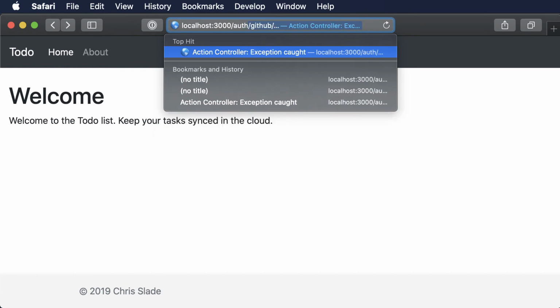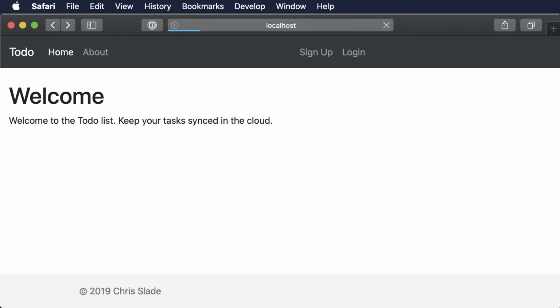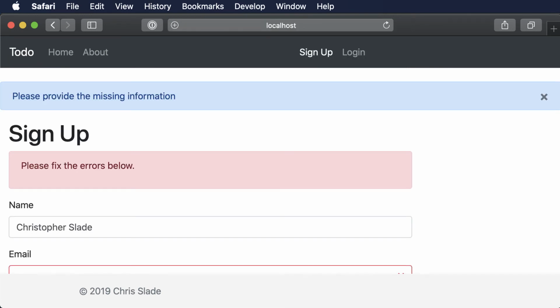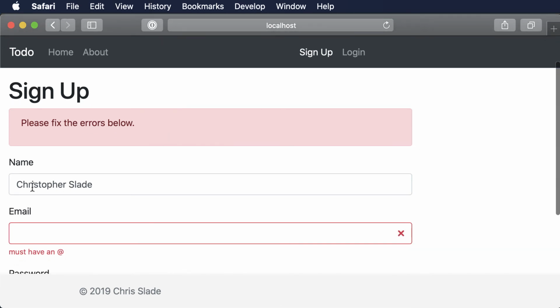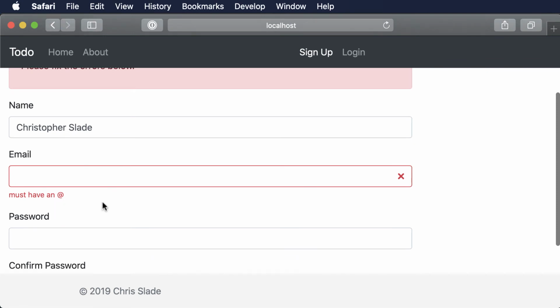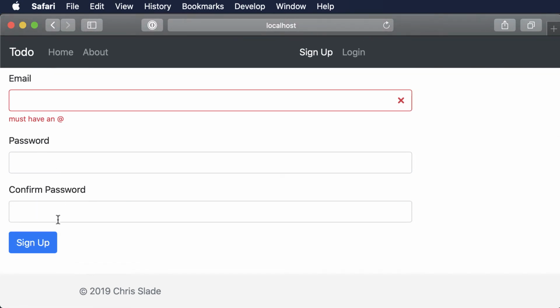Let's go to /auth/github. And now we got that notice, please provide the missing information. You notice that it got my name from there, but it says the email must have an @ sign. Now the only confusing thing are the password fields.